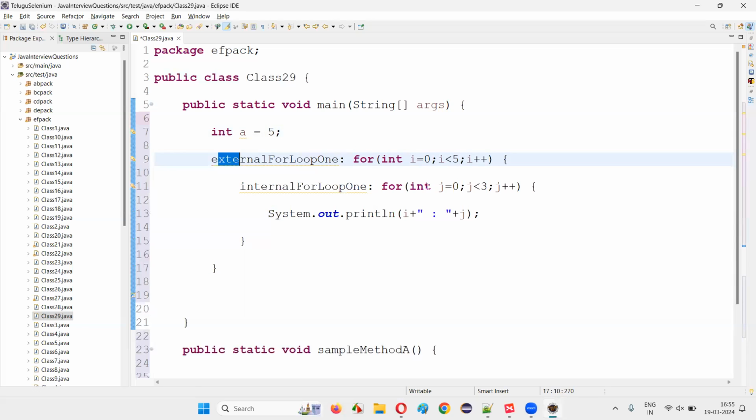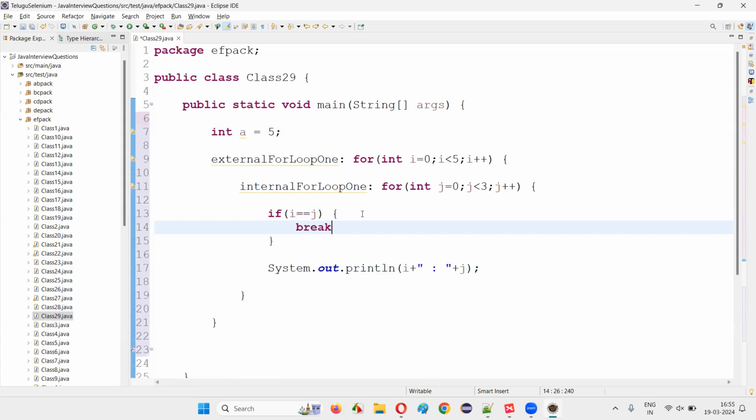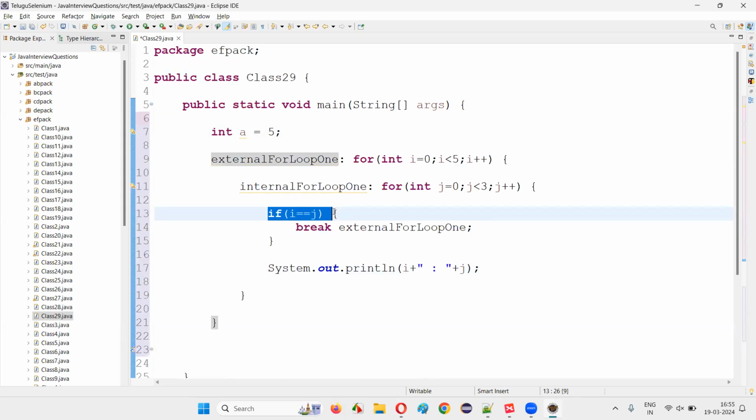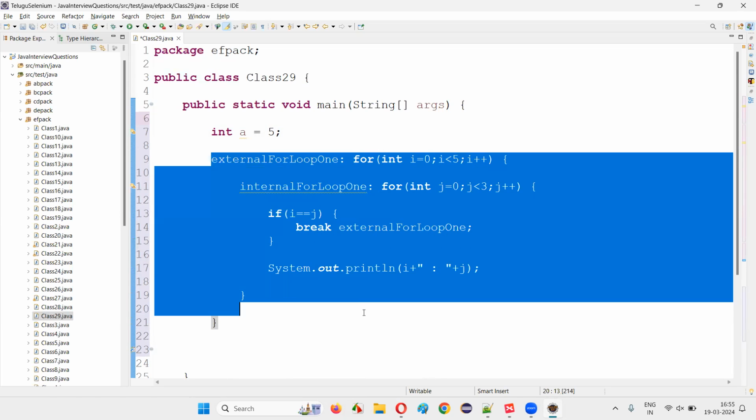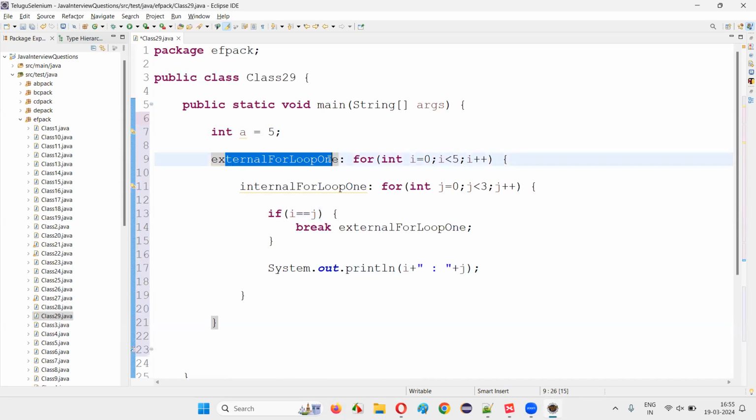Now how can you use these labels? That is a different story, guys. Write a condition: if i is equal to j, then break external for loop 1. Like this, if i is equal to j, then break the external for loop. That means instead of the inner for loop, you'll come out of the external for loop. Like that, you can use the labels.